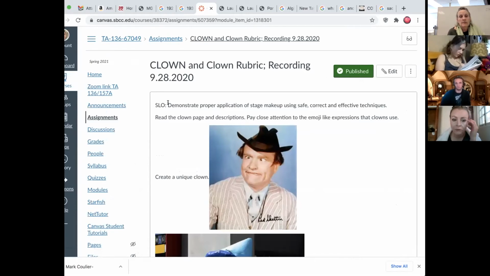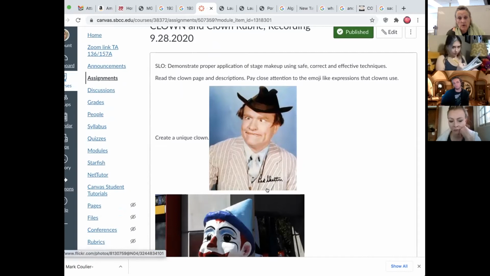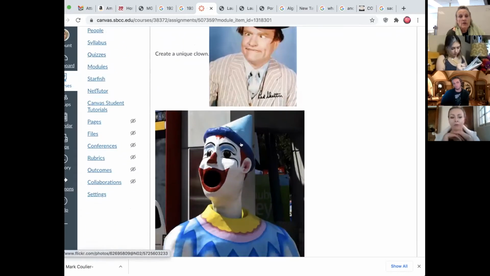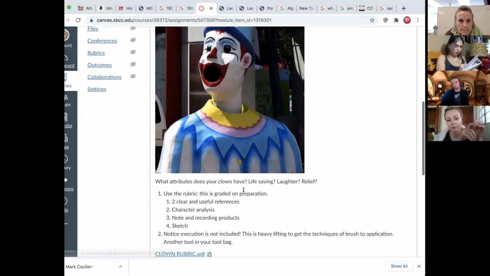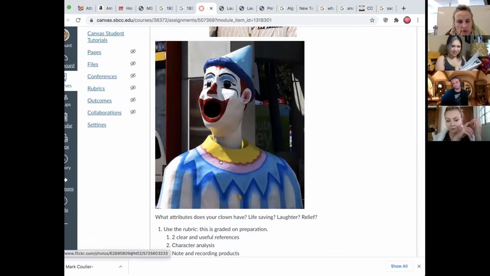The SLO to demonstrate proper application of stage makeup using safe, corrective, and effective techniques. So we've just looked at the clown page and descriptions. Pay close attention to the emoji-like expressions. So this would be sort of a unique clown. This is a character by a man named Red Skelton. He had his own variety TV show, and he played a wide variety of characters. And I think this is Clem Cadiddlehopper. So he would have been a slapstick clown or a clown grotesque. Here's another white-faced clown statue. I'm just confirming it's a statue, because suddenly that neck looked very good.